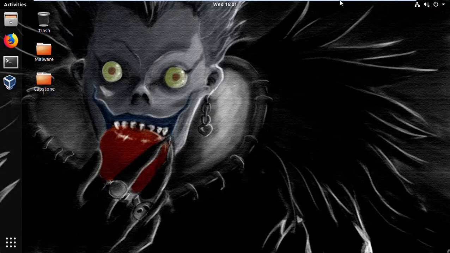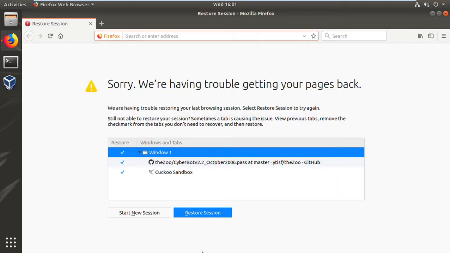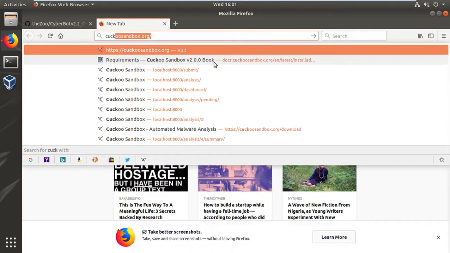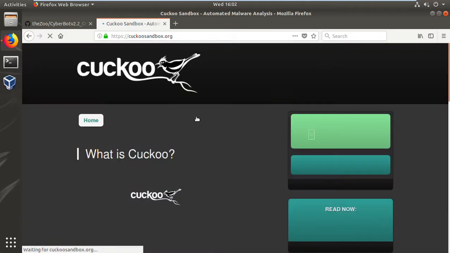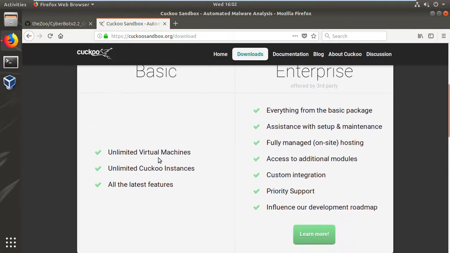We are going to analyze Cuckoo Malware tool, which is an open source tool and comes in two variants: Enterprise and Community Edition. In this video, we will be using the Community Edition, and you can get access to it at CuckooSandbox.org. There are two versions available on it, that is basic and enterprise.